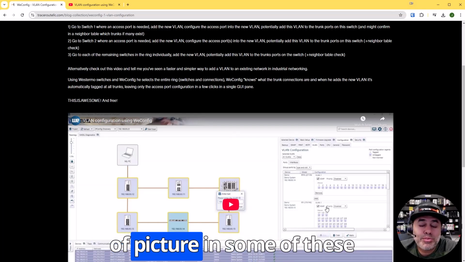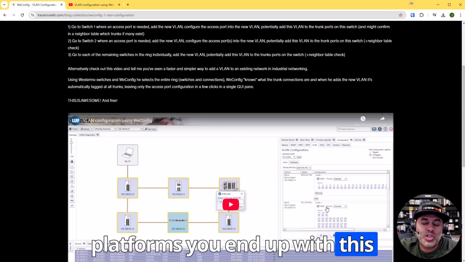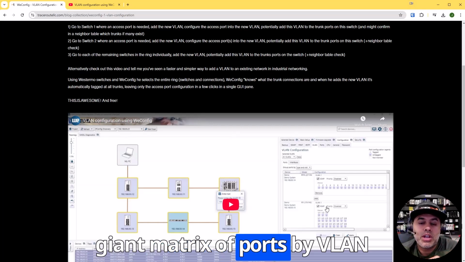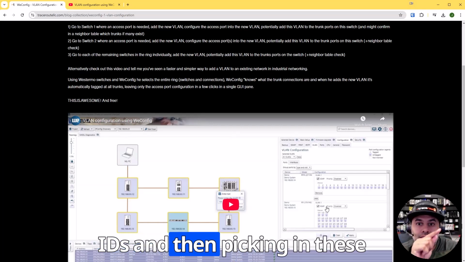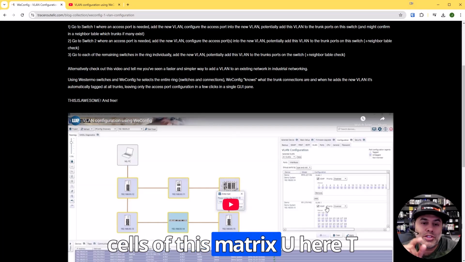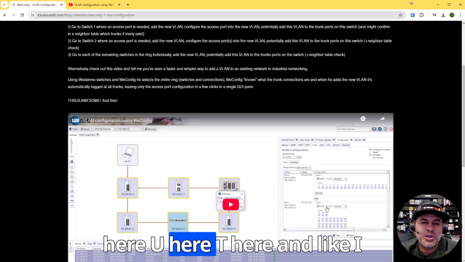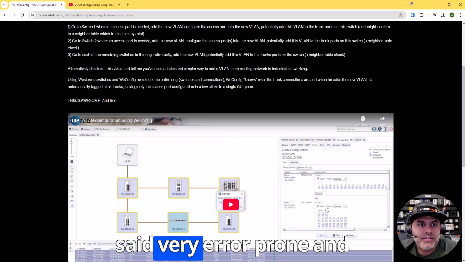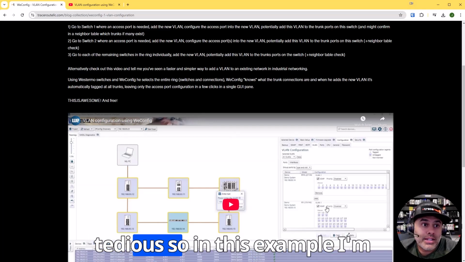And so you can kind of picture in some of these platforms, you end up with this giant matrix of ports by VLAN IDs, and then picking in these cells of this matrix, U here, T here, U here, T here, and like I said, very error prone and tedious.